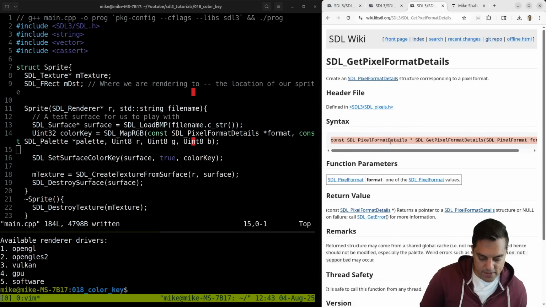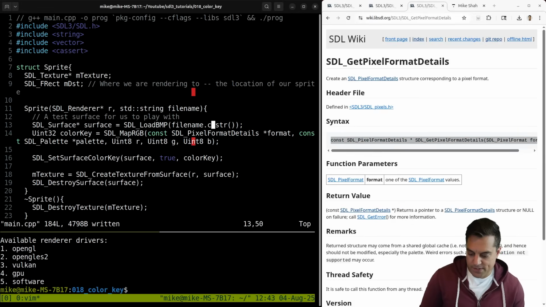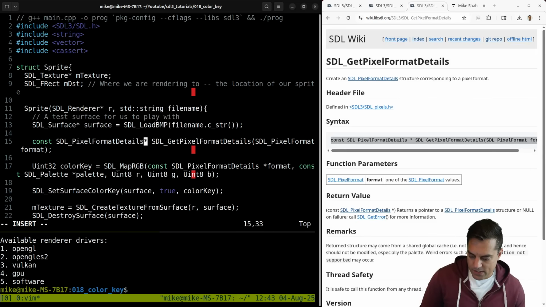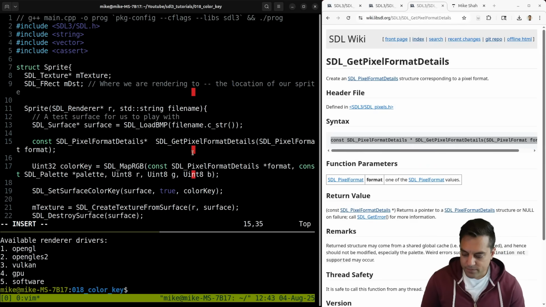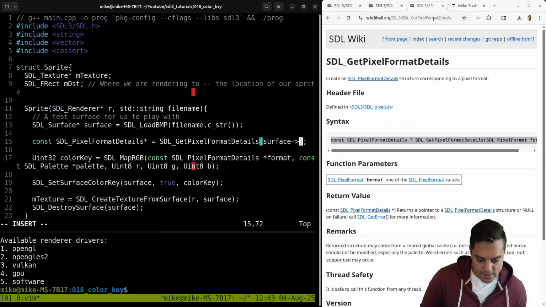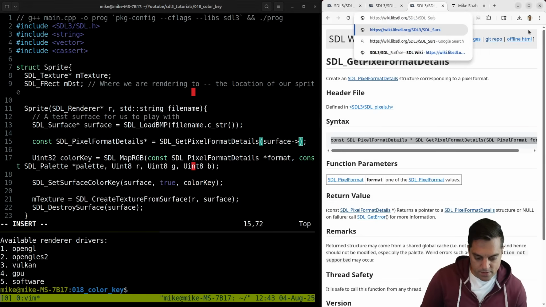Okay, so let's go ahead and break this into a few steps here. Let's say what type we want here. Okay, and this is taking in a pointer. So this is going to be get the pixel format details. This is going to be from our surface, and from our surface we should be able to, I've got to cheat here a little bit.